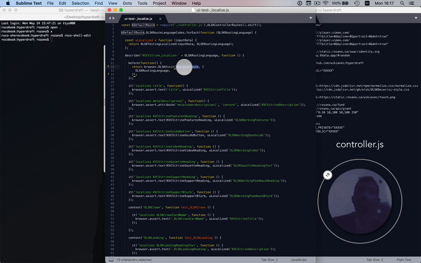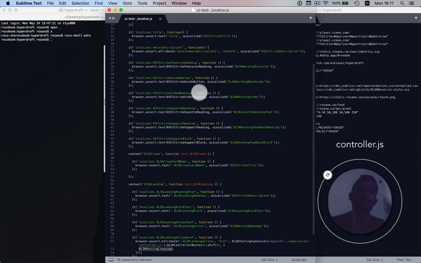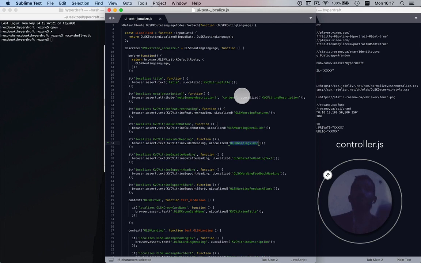In this case, it's the root of the site, and we're going to go to the corresponding language URL for that thing, and then we're going to check that each element that uses localization is using the correct localization string. Do that for each language that it supports, right? So this is an example of how the controller, it's a fairly simple thing, but it's very integral to other things as well.